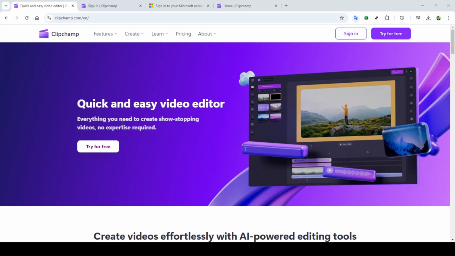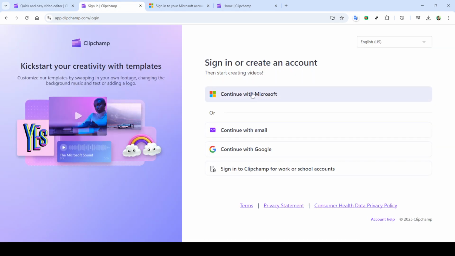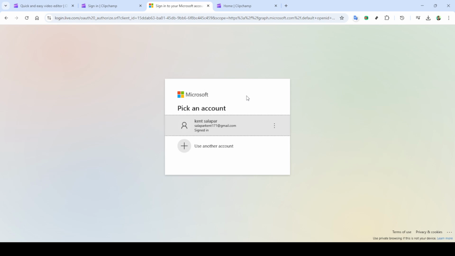In today's video, I'm going to teach you how to rotate text in Clipchamp, and I promise you it's as simple as it sounds. Let's dive right in and explore how to make your text stand out with a twist. First, you'll want to open your web browser and head over to clipchamp.com.